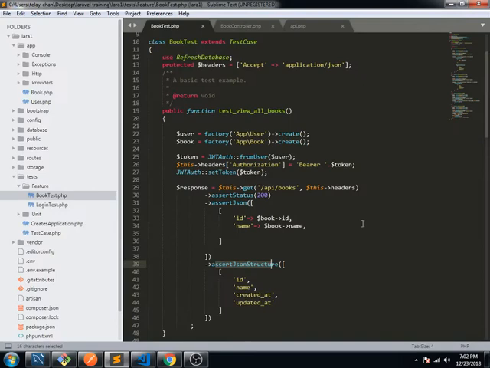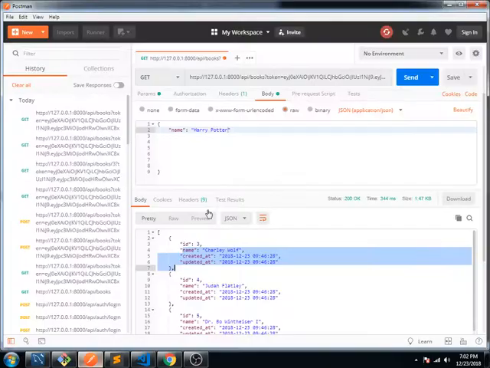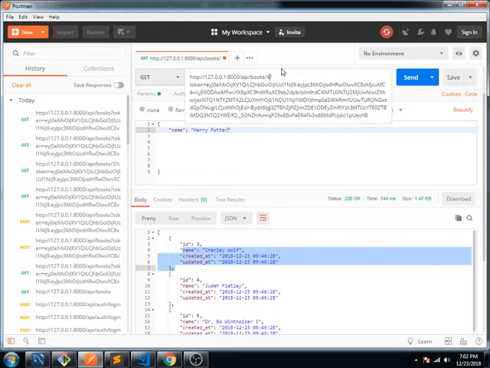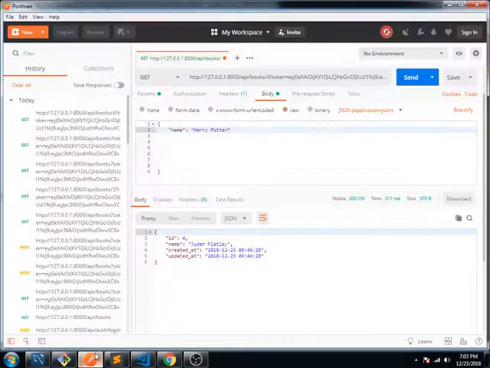And then, let's go down. This is the test view specific book. Instead of just API books, we need to indicate the ID of the book that we have created. Then for our headers, we attach the token. And then our structure is this, ID, name, created at, which we can find here. That's how the testing goes.